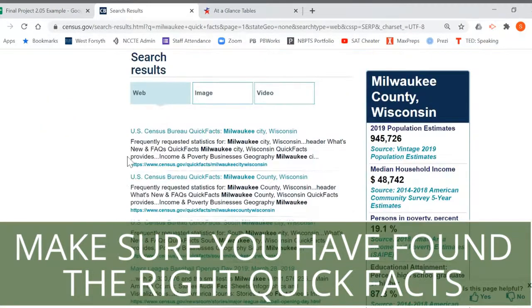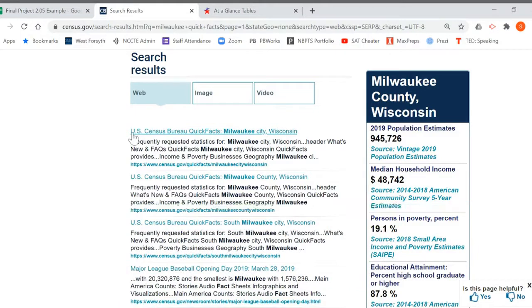And the very first search result that comes back says U.S. Census Bureau Quick Facts, Milwaukee City, Wisconsin. That's what I need. Before I go on any further, I do want to show you, I don't want to click on the wrong one, which would be the second one, which is Milwaukee County, Wisconsin. And actually there's a third one, South Milwaukee City, Wisconsin. So these are all going to give me 3 different statistics. I really want the Milwaukee City one because that's what I'm looking for here.